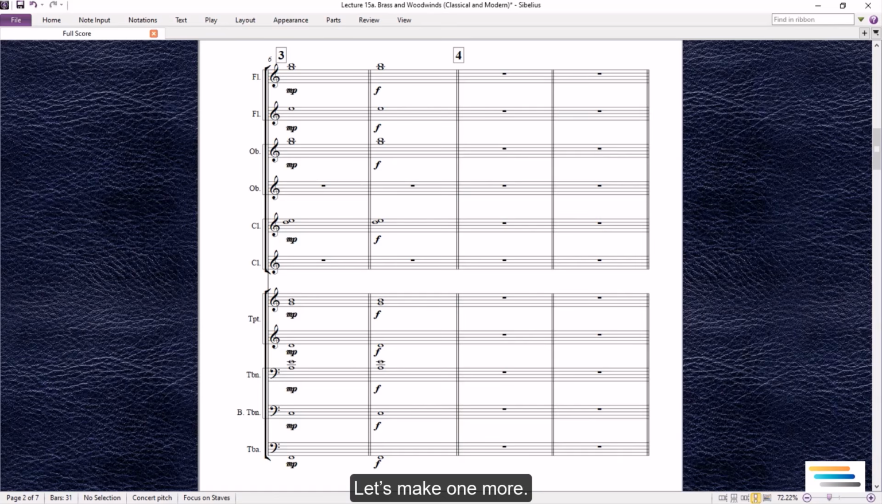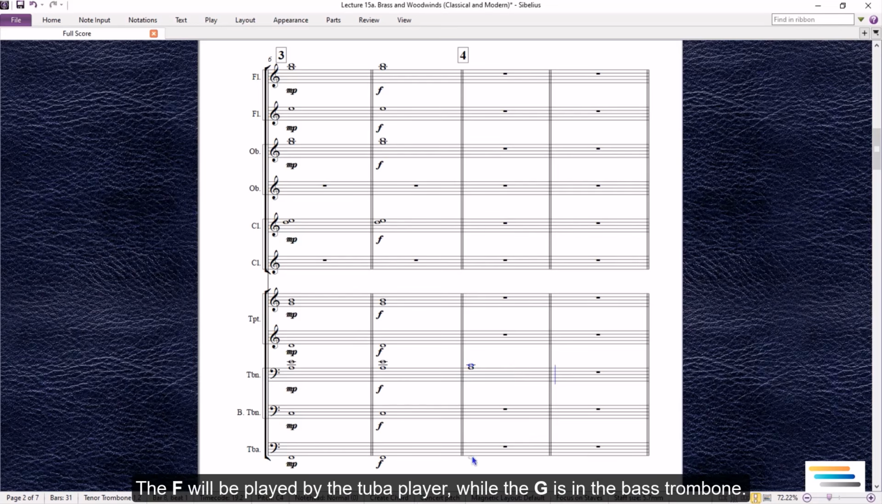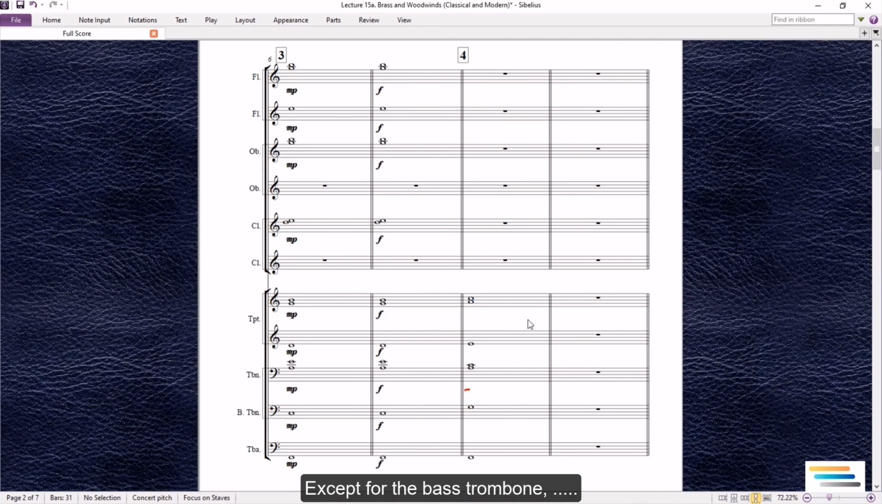Let's make one more. A and the C are in the trombones. The F will be played by the tuba player, while the G is in the bass trombone. Trumpets play the A minor triad above the first trombone. Except for the bass trombone, all brass instruments play the main structure of the chord.